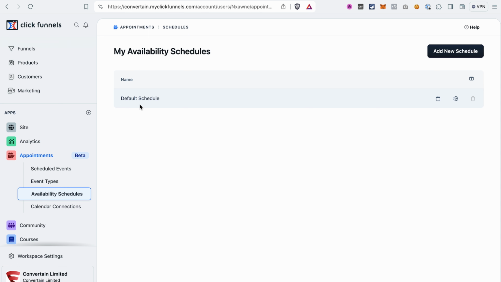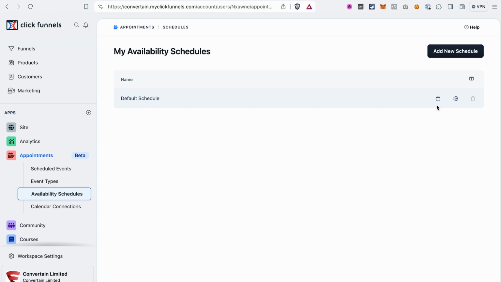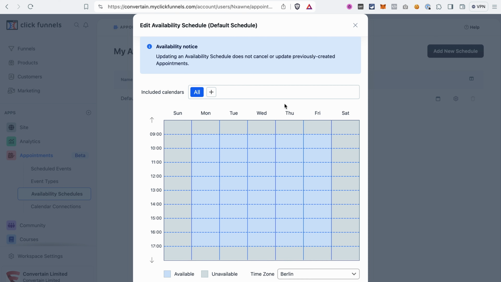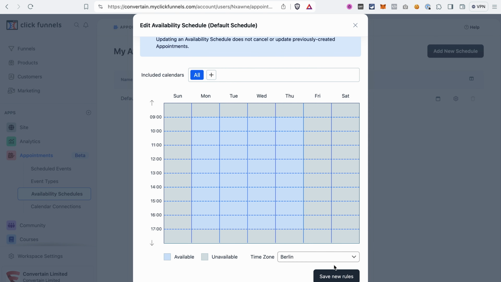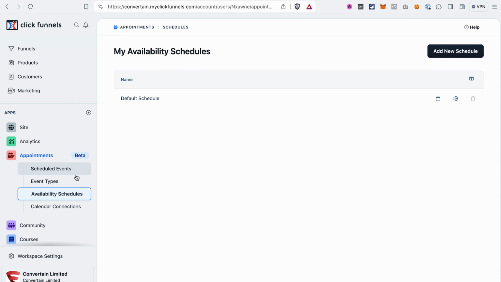We already have a default schedule here. If you want to rename it, you can click this icon and start editing. And to set the time, to set the schedule, click this icon, edit schedule availability, and adjust it to your needs. Let's say I don't want to have any calls on Friday. I can go ahead and delete the slots here. And after that, I can save the changes. Now we are ready to go ahead and create events. In other words, those are different types of appointments that people will be able to schedule with you.